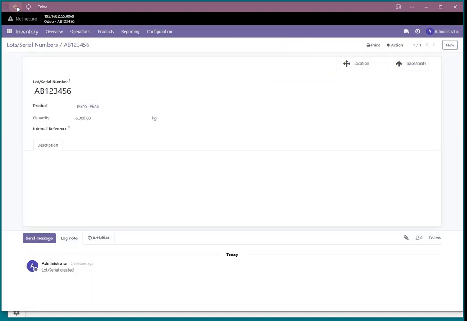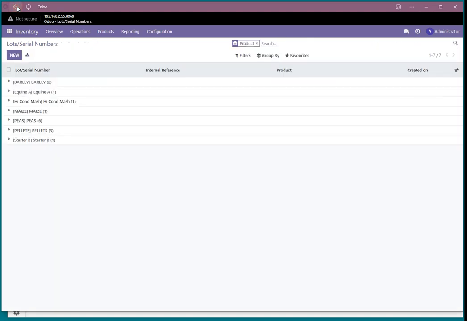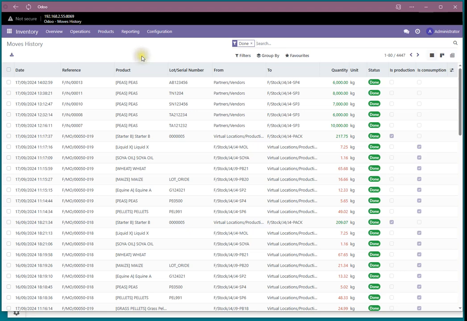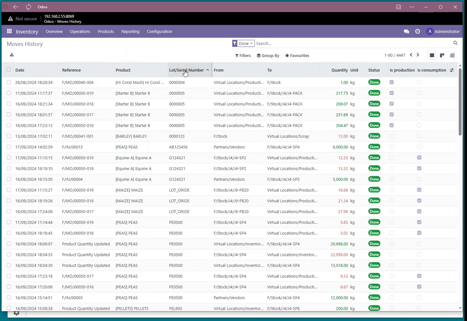So I'll go back and back again. Then I can go to reporting, and if I go to the moves history, these are all the moves, and I can select it in order of the lot serial number. So if I click it, this is in alphabetical order, and this is the lot that we've just added, and you can see it's gone from the supplier to SP4, 6 tons.